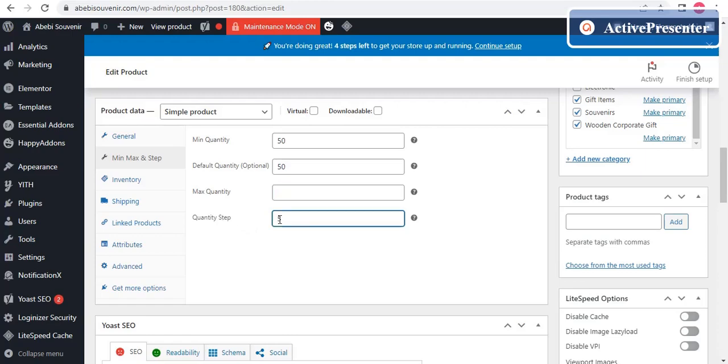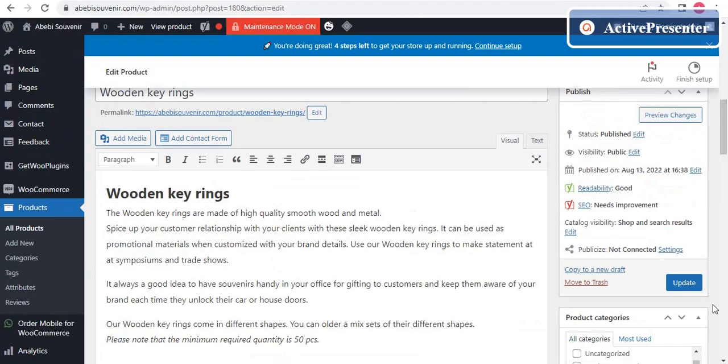Now there is the quantity step. I've set it to 5. What the quantity step does is increment. So if you click on the increment icon, it's gonna increment the quantity by 5. If I do 10, that means it's gonna increment this quantity by 10, which is to say, when you have 50 and you click on the increment icon, it's gonna have 60. Another click will make it 70, and in that order. But for now, I'm gonna leave it at 5, and then I'm gonna go ahead and update.